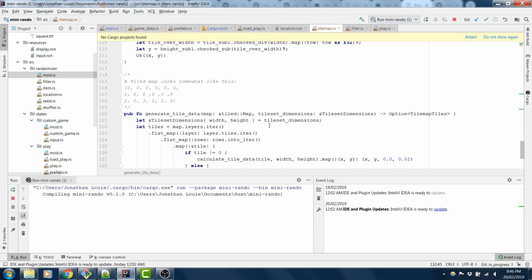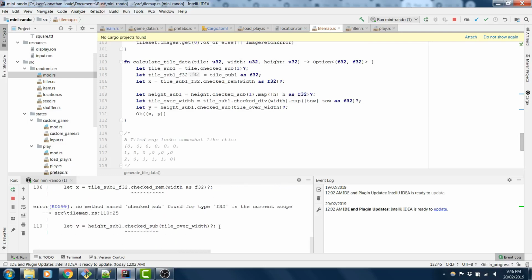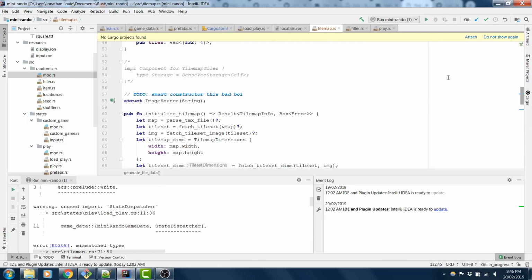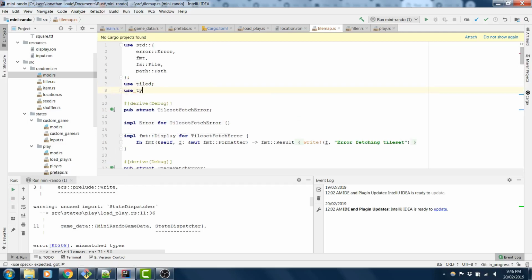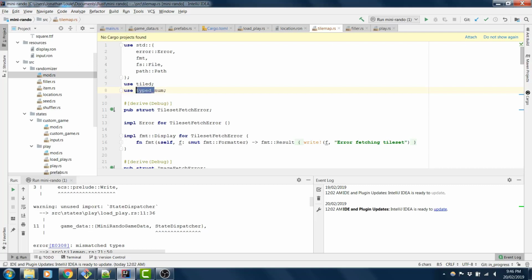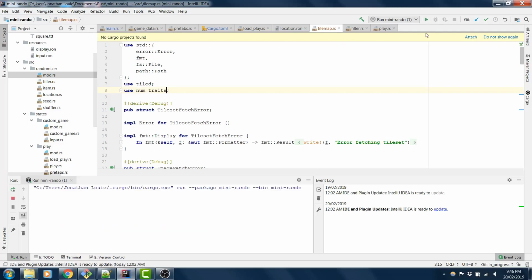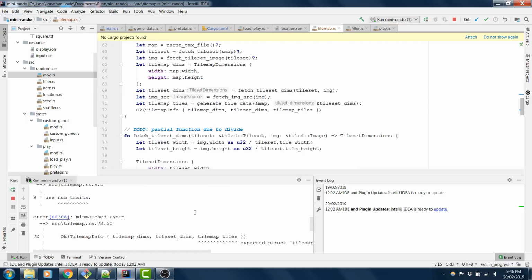There might be some type errors. Okay, I need to actually bring that stuff into scope. That's fine. So use, was it num traits? Use num traits. There we go. Hopefully that'll do it. If it doesn't, then that kind of sucks. What do you mean it's unused? I'm using it.